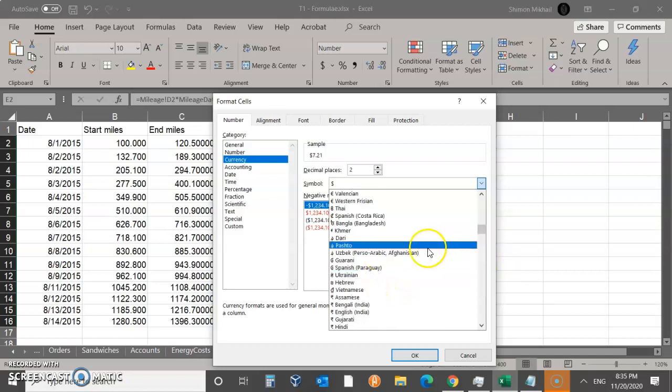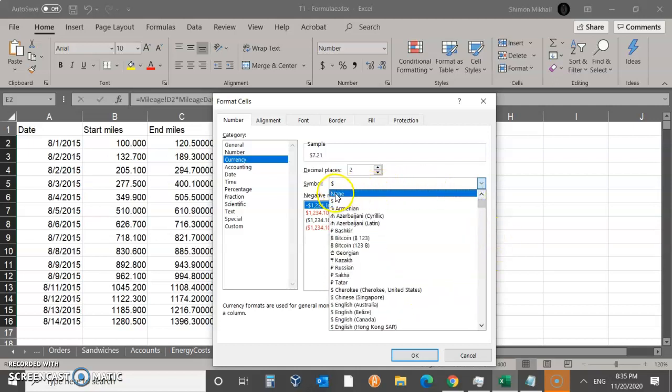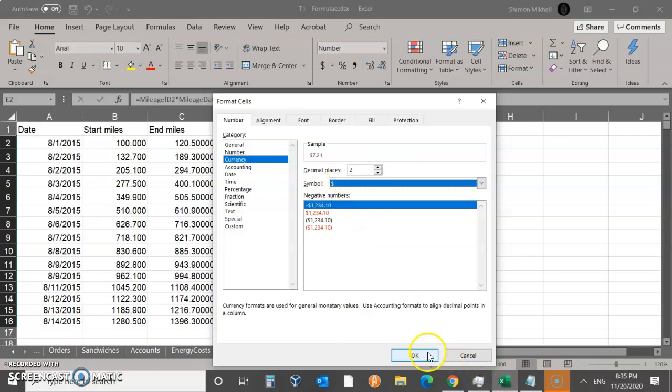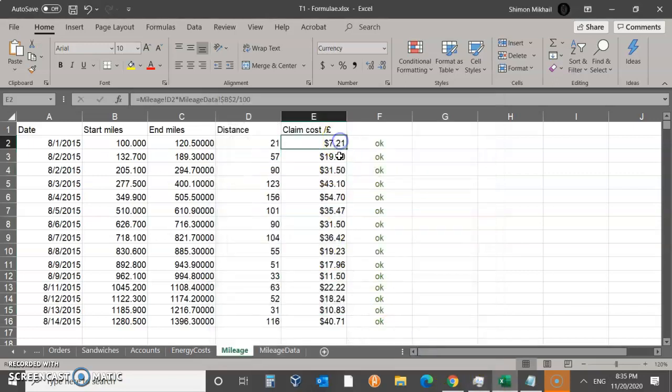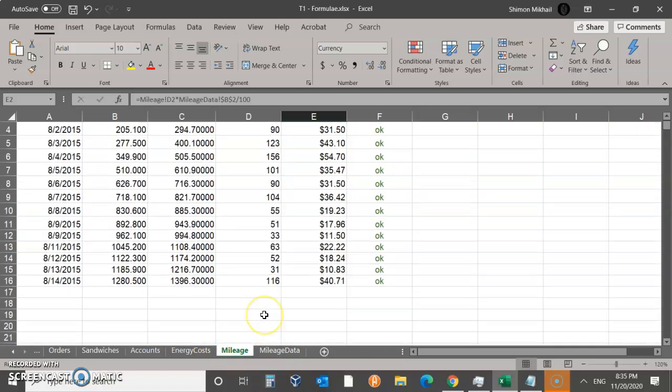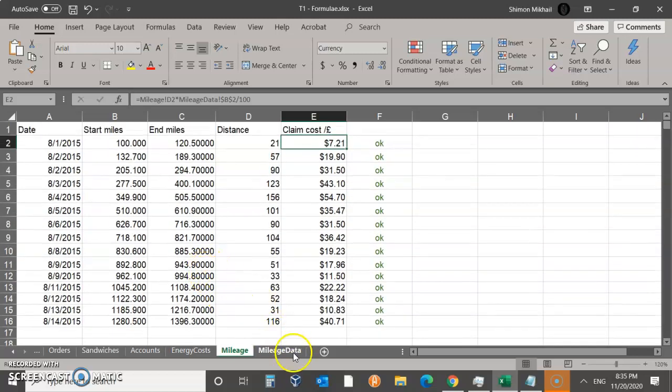And I'm having trouble finding British currency there, so I'm just going to use American money or the dollar symbol, and that's good enough for us. Okay, so you can see here that's not really $7 or £7. It's $7.21, and I think that's about all we need to do on this sheet.